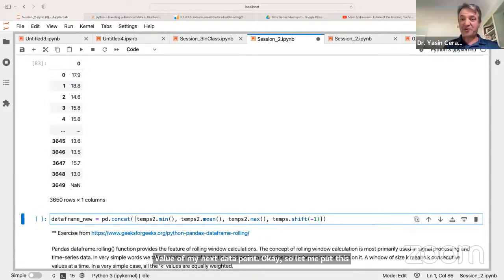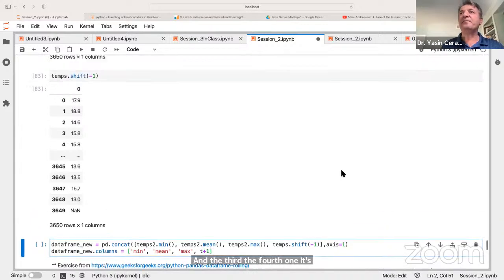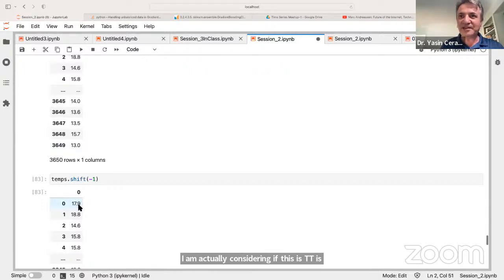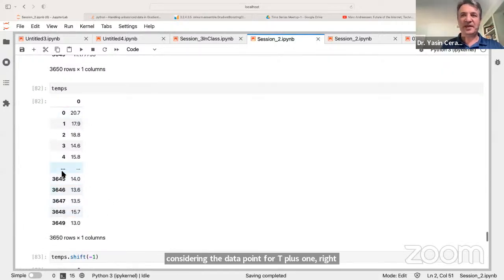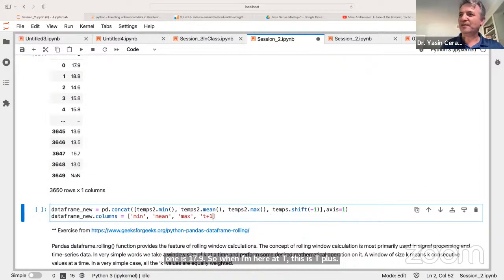These are all manipulations you can do when you work on your time series data set. I'm going to concatenate them along axis 1. Now I'm just curious. By the way, let me also name my columns. The data frame I call new. The first column, let's call it minimum. The second one, mean. The third one, max. And the fourth one is t plus 1. When I shift by -1, if t is 0, I am considering the data point for t plus 1, because in the original data set the value of t plus 1 is 17.9. So when I'm here at t, this is t plus 1. That's why I'm going to call it t plus 1. Of course, this should be a string.